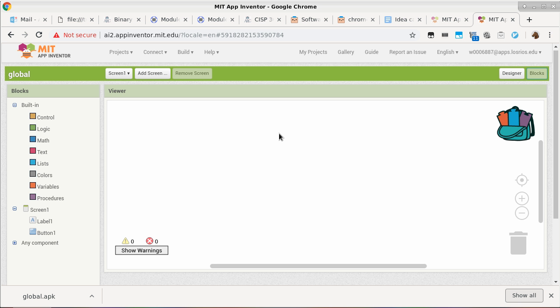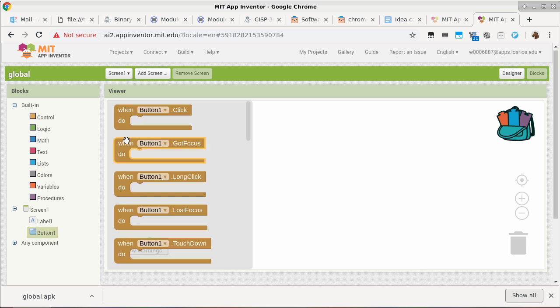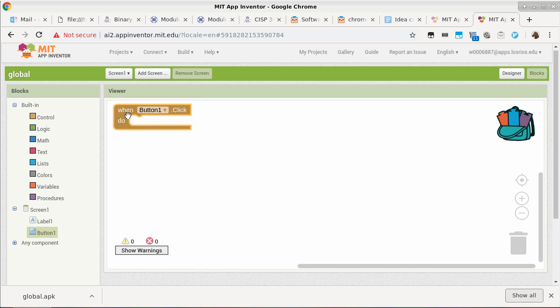So in here, what should I do? I'm just going to check whether you guys know the concepts or not. I want to do something when a button is clicked. Yes, you click on button one, and then grab the when button one dot click. Yep, there you go. Very good.